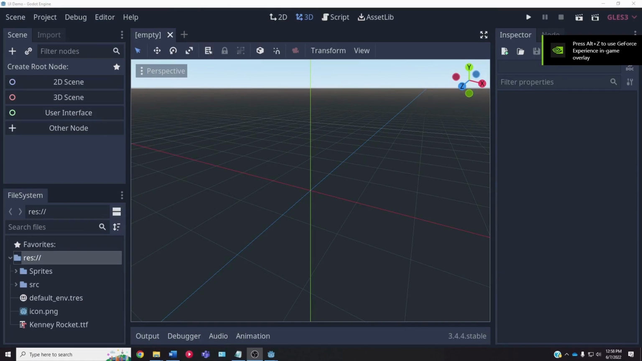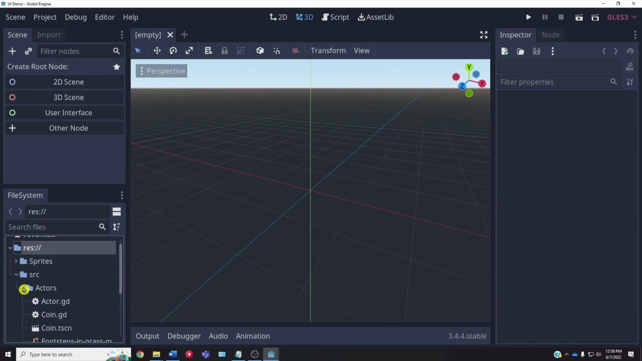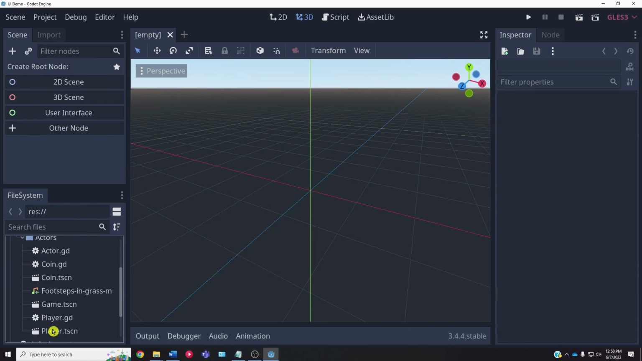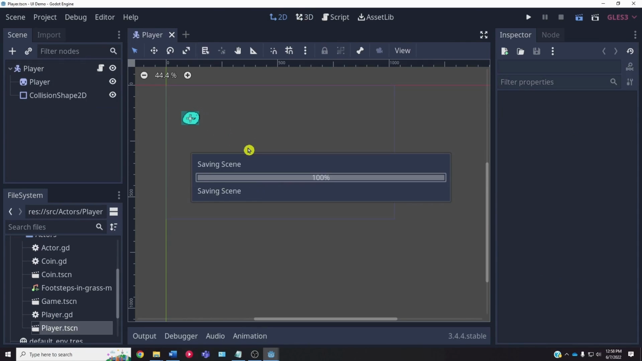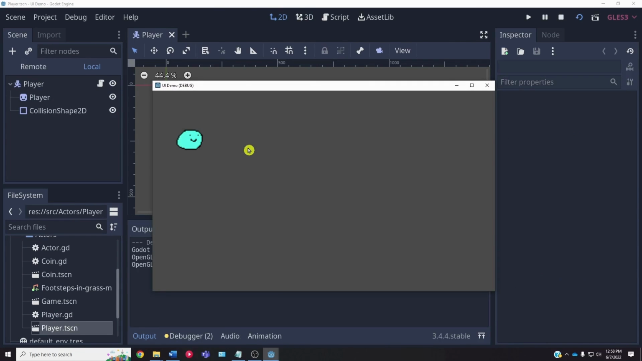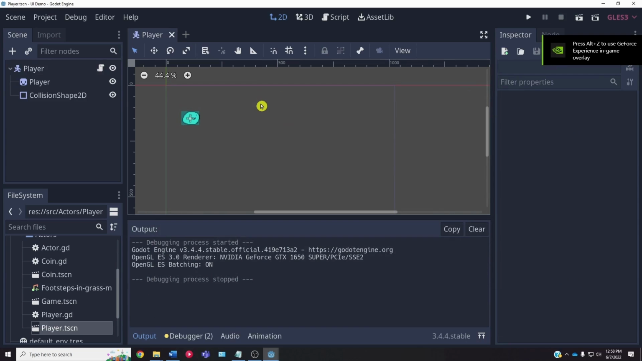So let's say that the sound effect that I want to put in is some footsteps. So let's open up the game in the actors folder, player.tscn, and as you'll see I have this player here, and if I run it real quick, as I move around with WASD, there's no sound. What we want to do in this video is add sound to that movement.